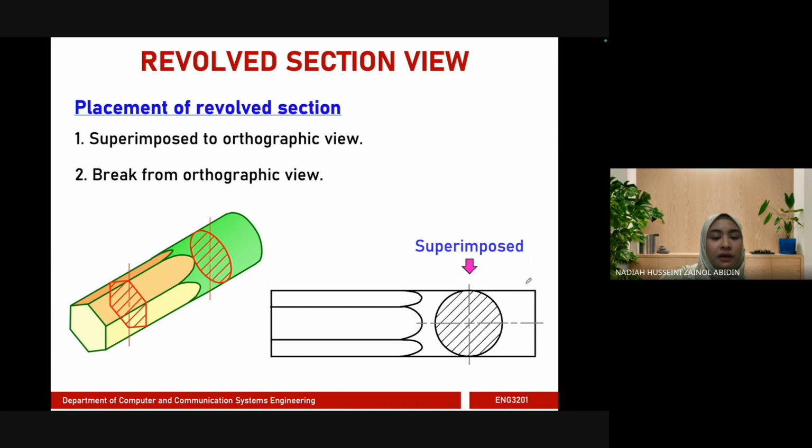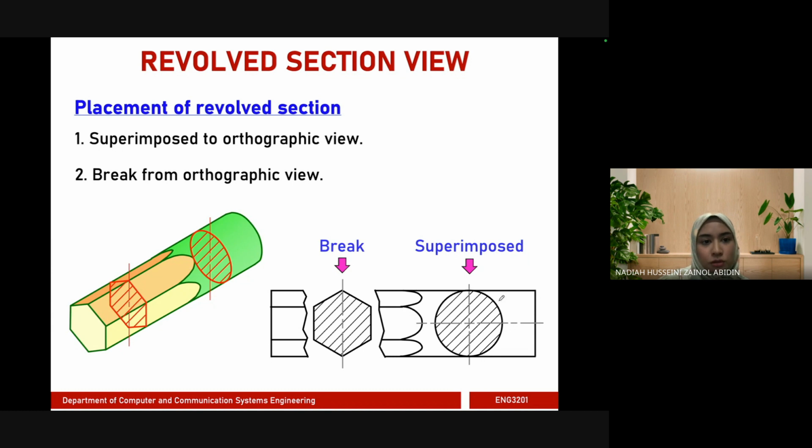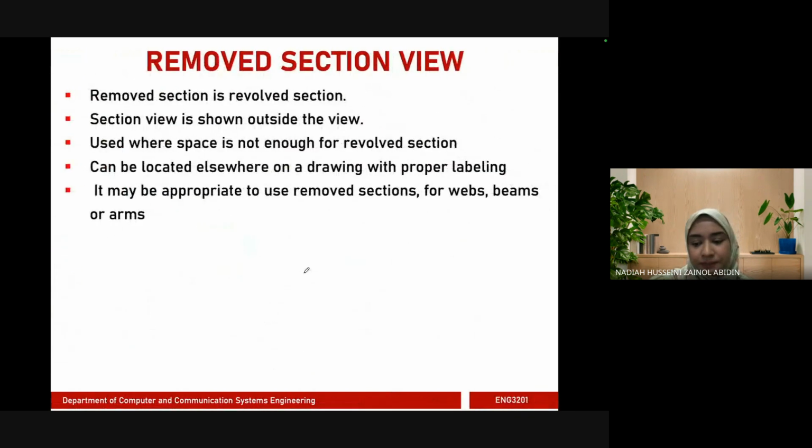So another one, we have two section views here. One is superimpose or overlapping the object or the front view, and then another one is break. So you would use spline to indicate, hey, this is where we are actually observing the section view and we don't want to overlap it. Therefore, we are breaking it and then portraying what's inside by putting it in the break part, which is kind of weird, but it's okay. It's there for a reason.